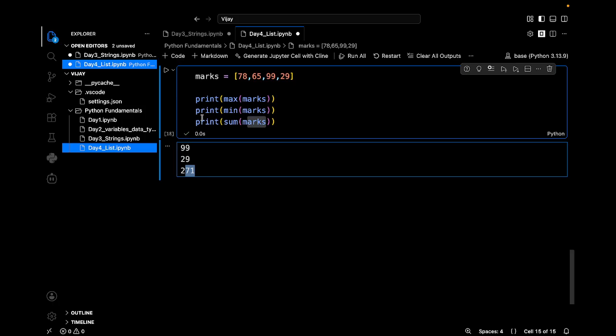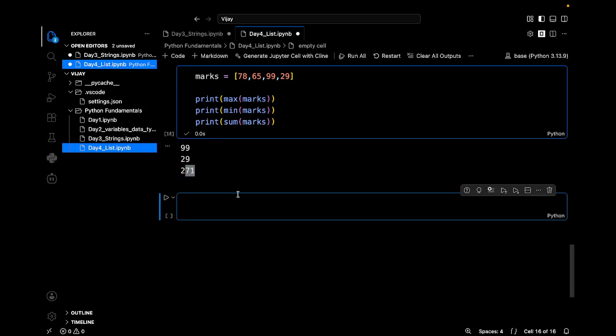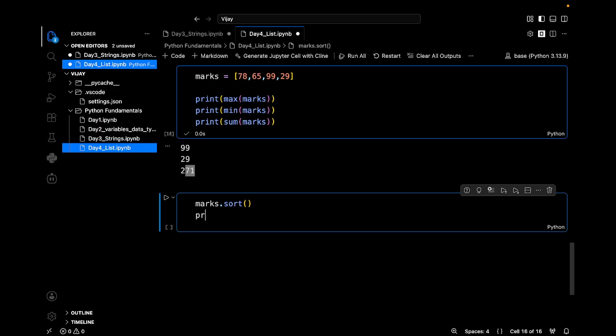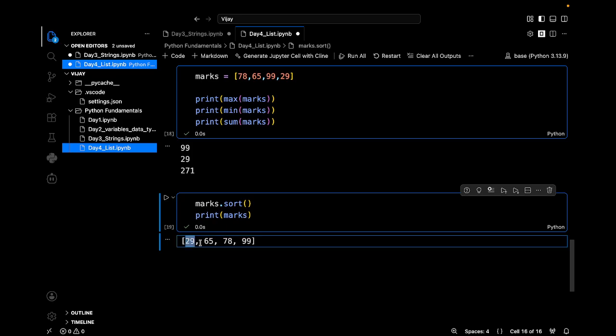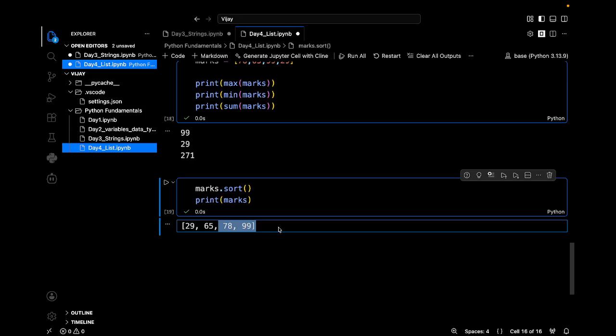Now also we can sort the list. Let's say we want to sort the marks in ascending order. So it's very simple. The marks dot sort function, and then we will print marks. So now you can see 29, 65, it is sorted in ascending order.